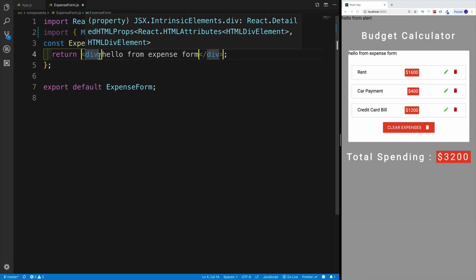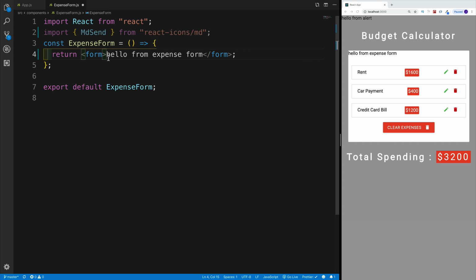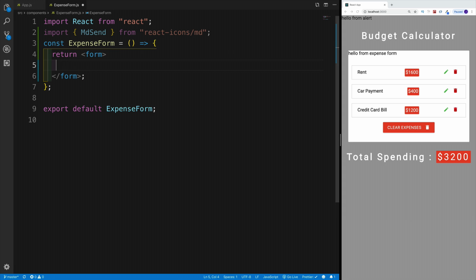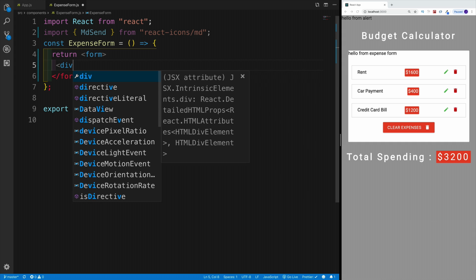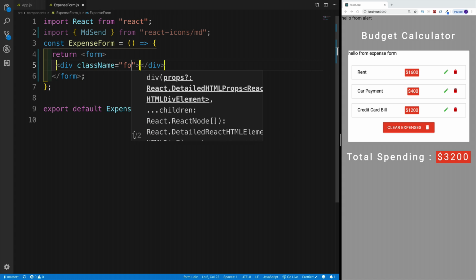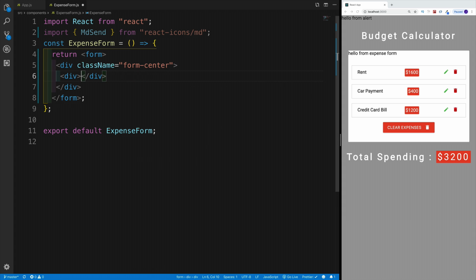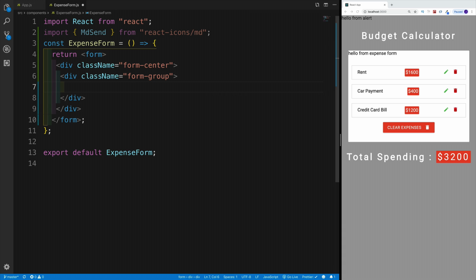And let's write a different return. First and foremost, we're going to return a form. Also, this silly dummy text is not going to be there. Then let's set up a div. Eventually, there's going to be an onSubmit event handler, but currently we're not going to worry about that. For this particular div, we'll add a class name of form center. Then we're going to add another div with a class name of form group. And yes, I did steal these class names from Bootstrap, just in case you're wondering.